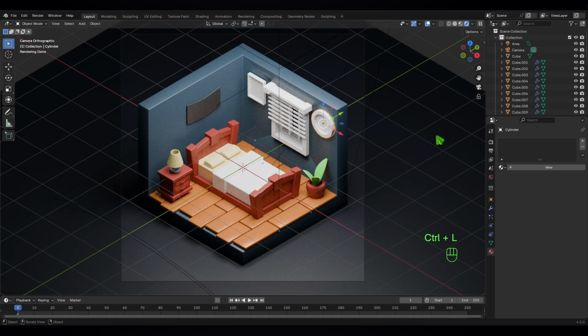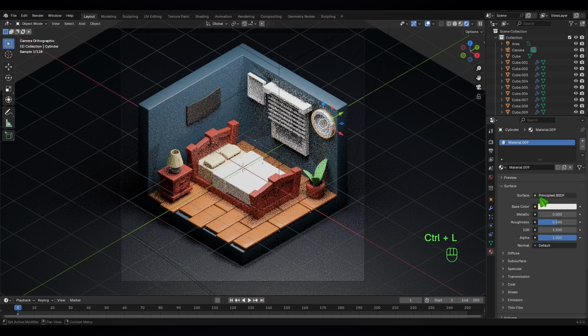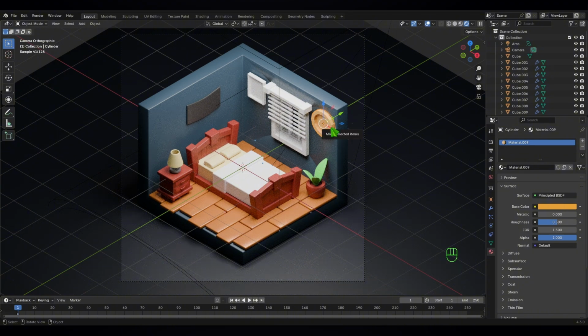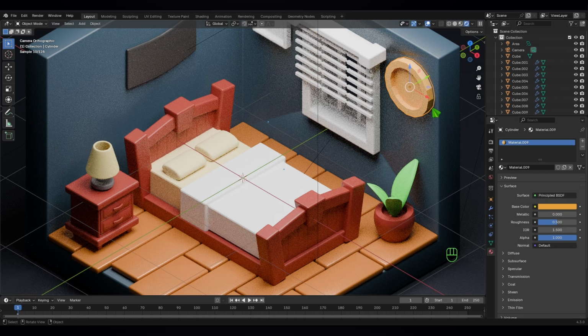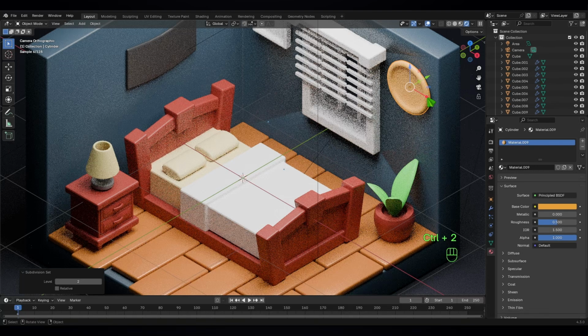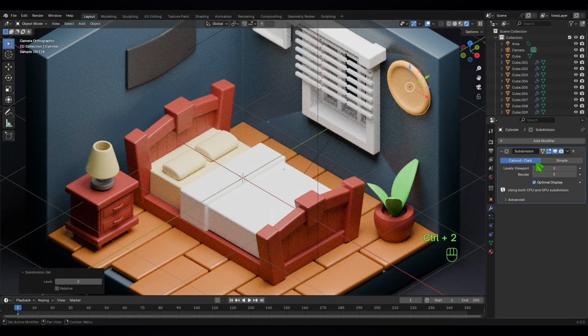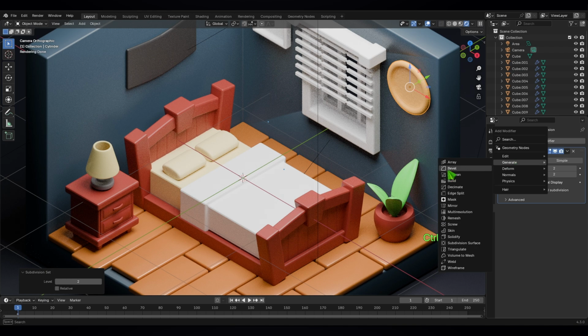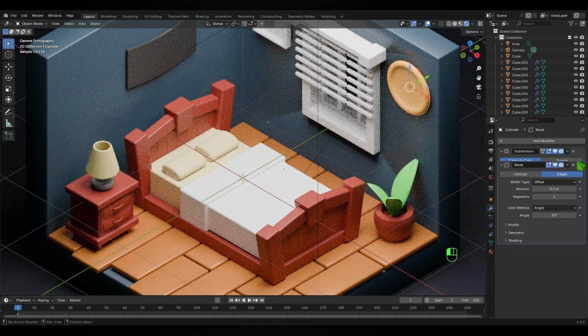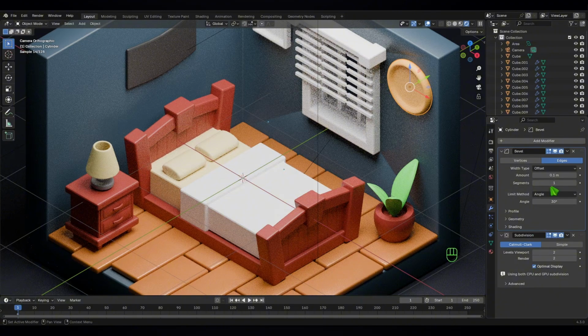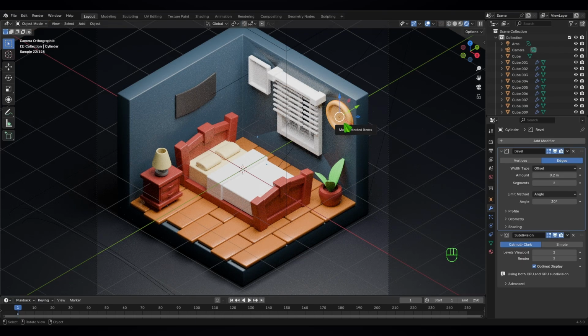And for the clock, let's give it a nice yellowish color. I like this color, and I don't like the edges of this one. Let's give it a subdivision modifier by pressing Ctrl 2, and I think we have to give it also a bevel modifier. Just select and move it up, and increase the segment and amount to 0.2. Okay, that looks nice. Not nice.